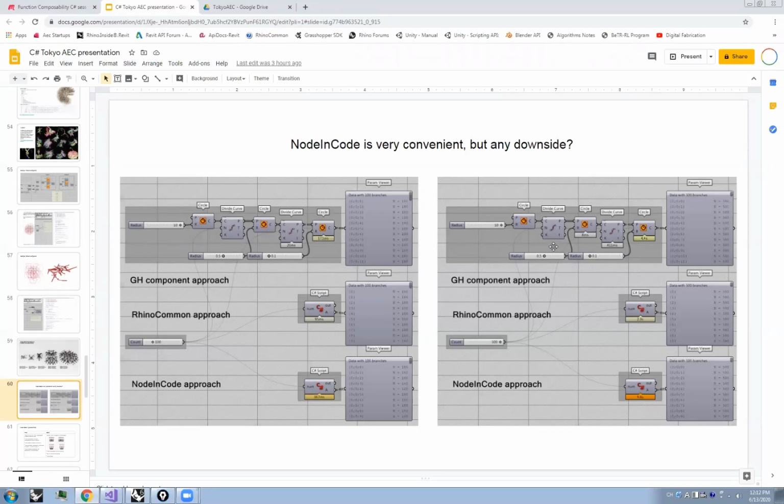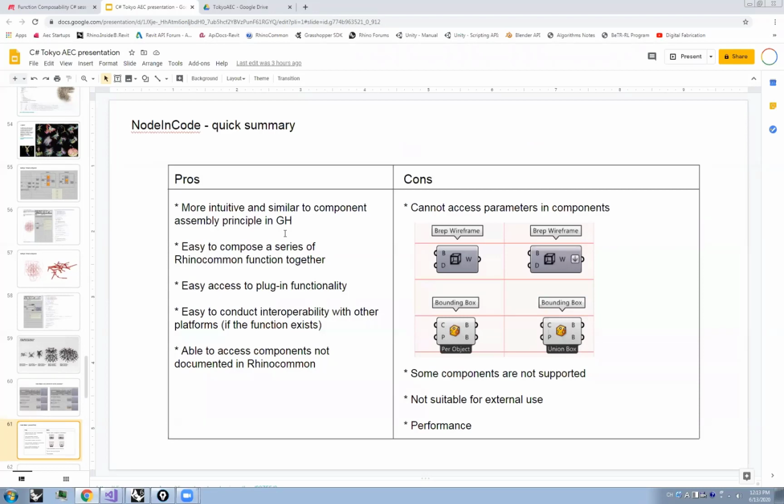But it's still quite an interesting function to use, especially when you deal with a component that is not available and you don't want to implement it from scratch. So the last slide here is a quick summary about pros and cons. Let me just recap everything again.